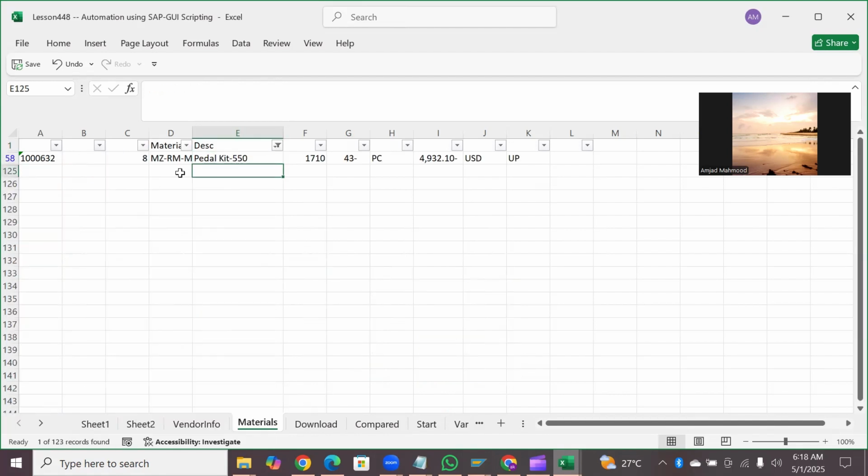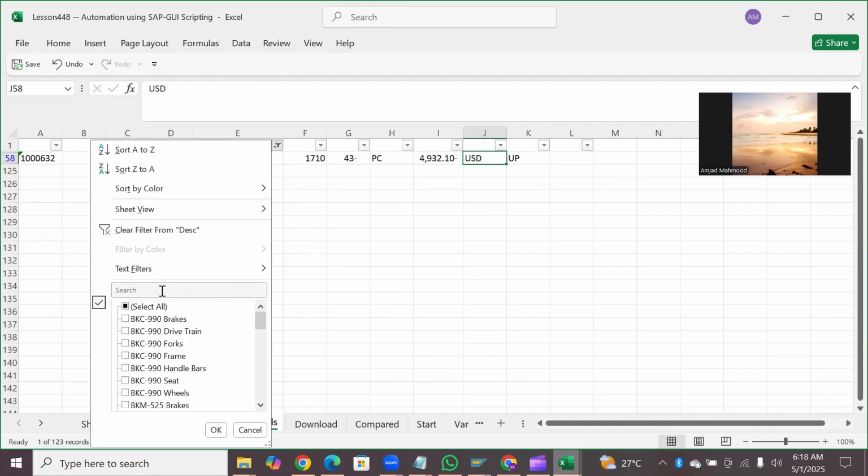This is going to tell you it is being used in this production order for this plant, and this is the quantity, and this is the value of the material. And if you want all the kits, for example, you can also write pedal.